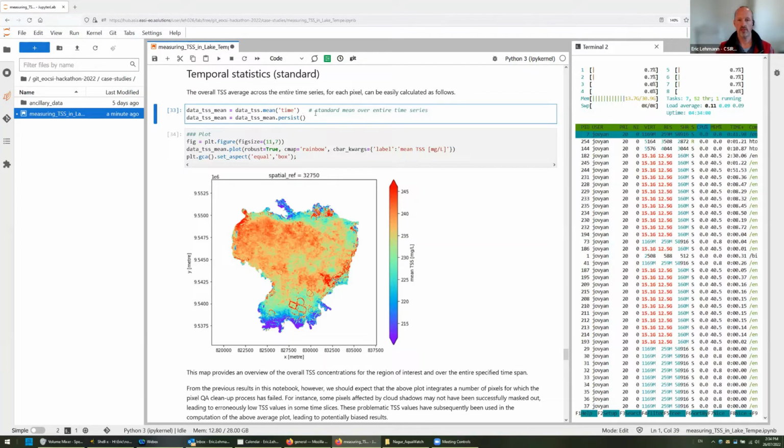Remember, however, that several pixels along this time series will be corrupt, and therefore they might have very low values because it's in an area of cloud shadows, for example, or there might be an erroneous pixel, a saturated pixel that hasn't been cleaned up, and therefore it has a high value of TSS. So these values, low or high, will typically lead to biases in your resulting averaging operation.